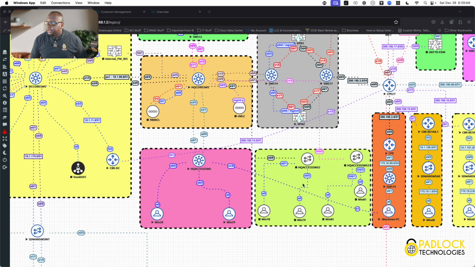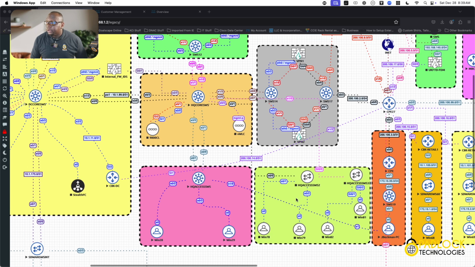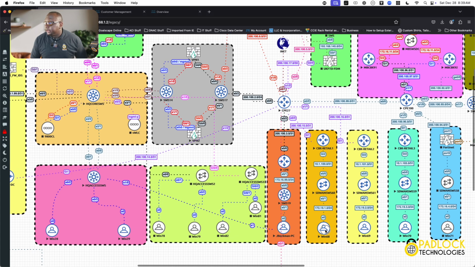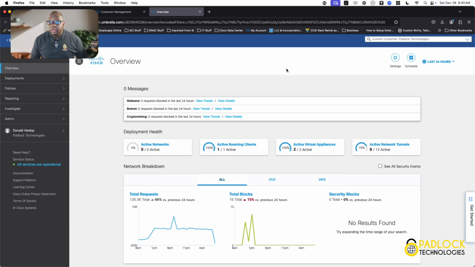Let's look at where we are in our design. The first thing we're going to do is look at the branch site here. Actually, I will go to Umbrella. So now we're in Umbrella, and this is mainly what it looks like. As you can see, I have 2 VAs, which are doing my DNS layer security in the entire lab. All my tunnels that go back to the DC, DHCP is giving out the VA addresses. I can get to that and I can block it at the DNS layer.